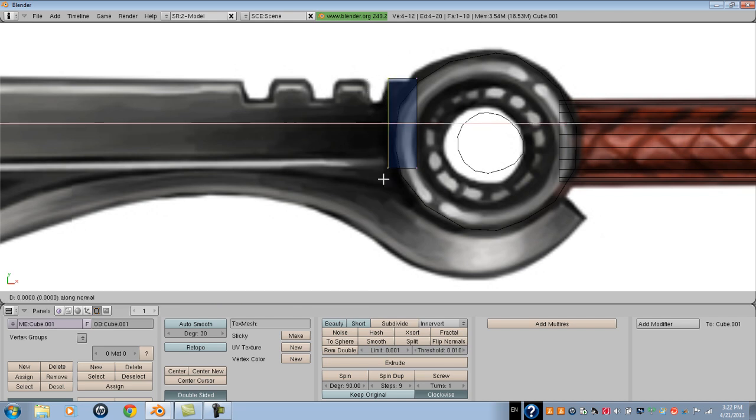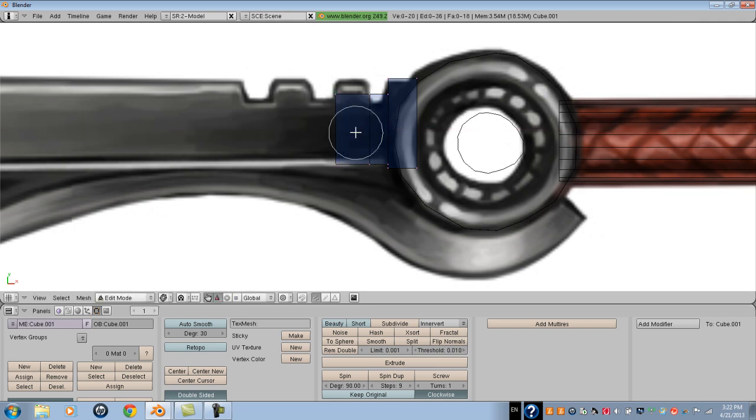And then we're going to extrude Y, the size. And here we go, we get a little more work to do. We got extrude region. Extrude. Extrude, and size it down. Extrude. Extrude again.